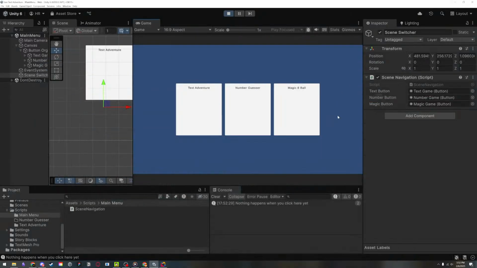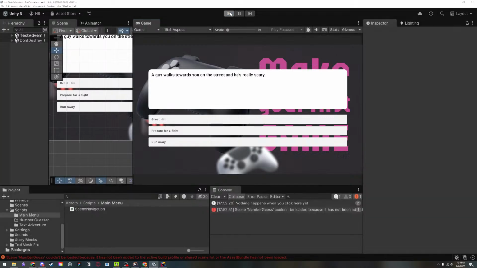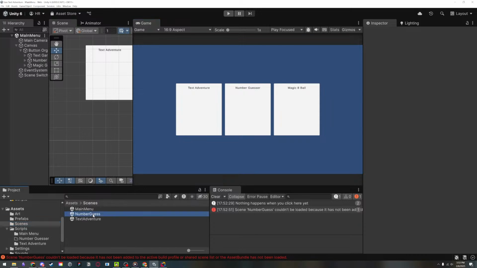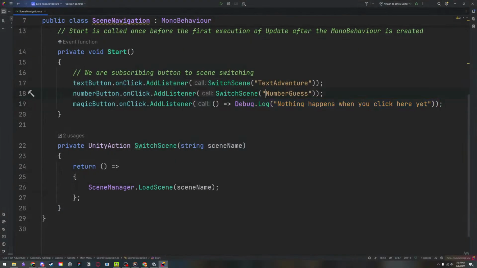But even more cool is if we click on something like number guess, what? Nothing happens. Let's click on text adventure because we actually did make text adventure. A guy walks towards you on the street. That one makes sense. Okay, so we might be wondering, wait, how come text adventure worked, but number guesser didn't work? What's going on with that? So you might go back and say, okay, did I type it in correctly? It says number guess over here. Let's go over here. Yep, it says number guess right here.